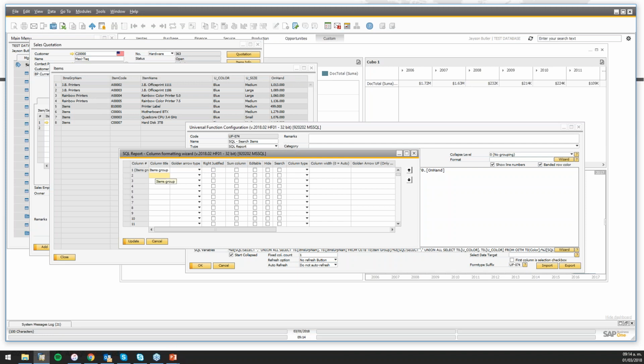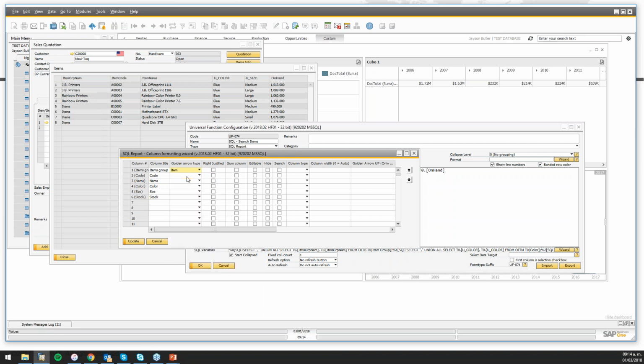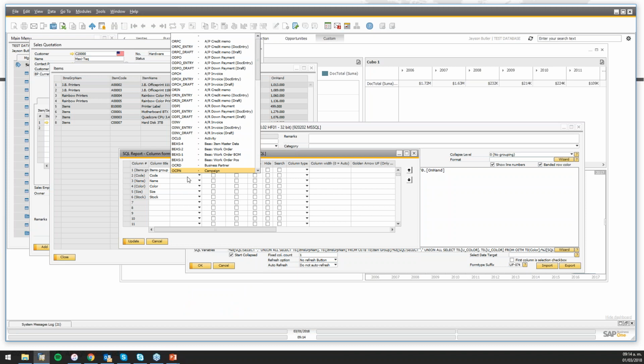This is the items group, the code, sorry, the name of the item, the color, because I don't want to have the capital letters and the U over there, the size, and the stock quantity, right? But I also want to be able to open the items code from over here. So in this column, I select, okay, I'm sorry, this is not the one. Leave it blank, and here is the second column.